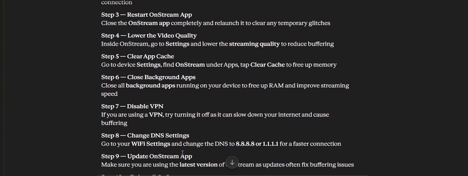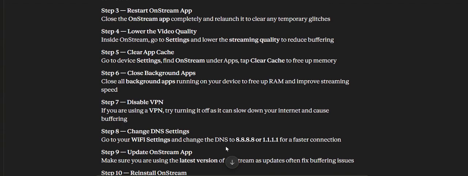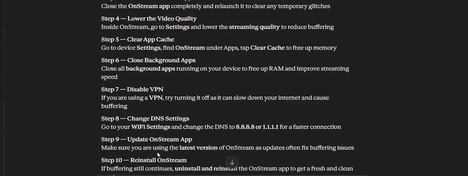Go to your Wi-Fi settings and change the DNS to 8.8.8.8 or this for faster connection. Make sure you are using the latest version of OnStream as updates often fix buffering issues.